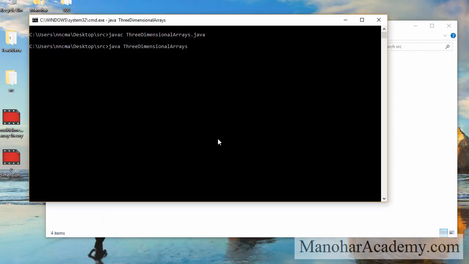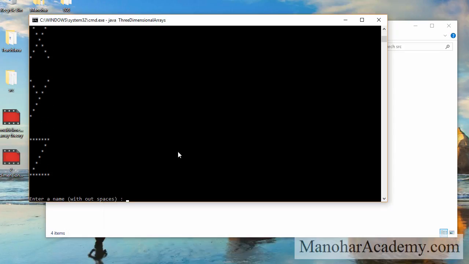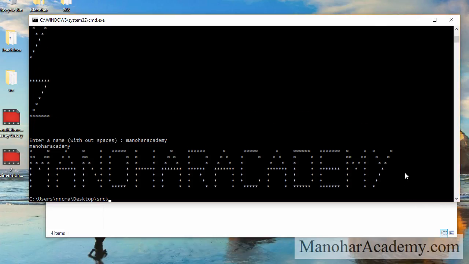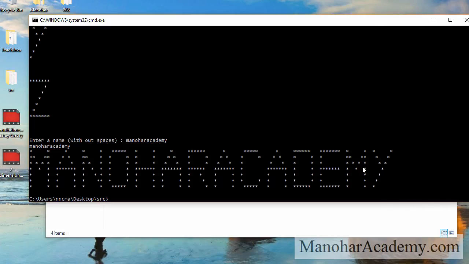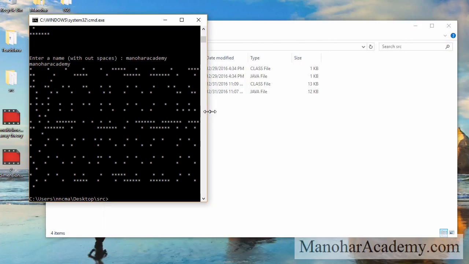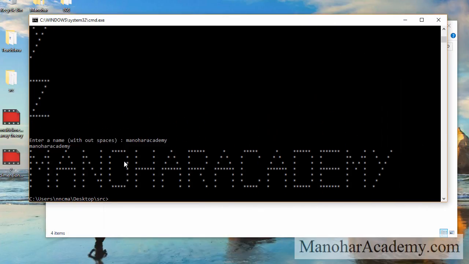So here I am running the program. It prints all the alphabet. Now I am going to enter Manohar Academy. Wow. There is something wrong with character M. Okay, let's try with a small one. Maybe because it is trying to accommodate all of them. Okay, now it is looking good. That was not looking good because of the size. If we reduce this one, it is not at all good. Okay, let's increase the size and we can clearly see here Manohar Academy is printed.